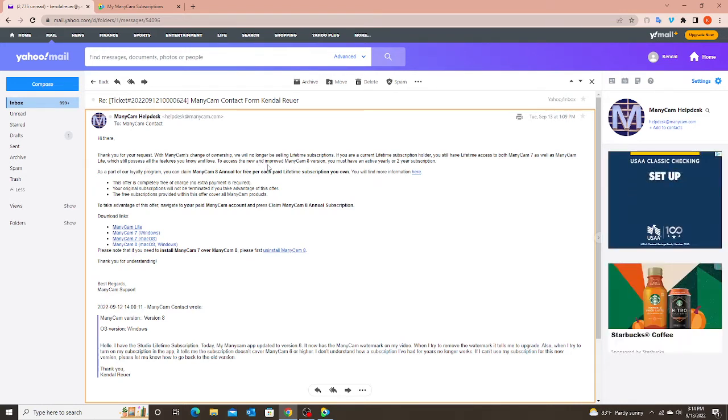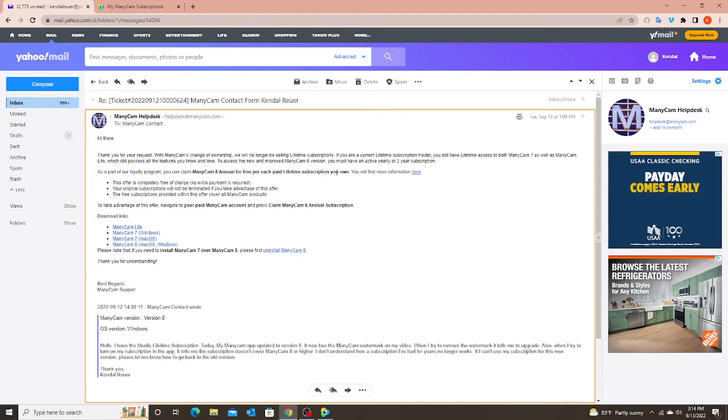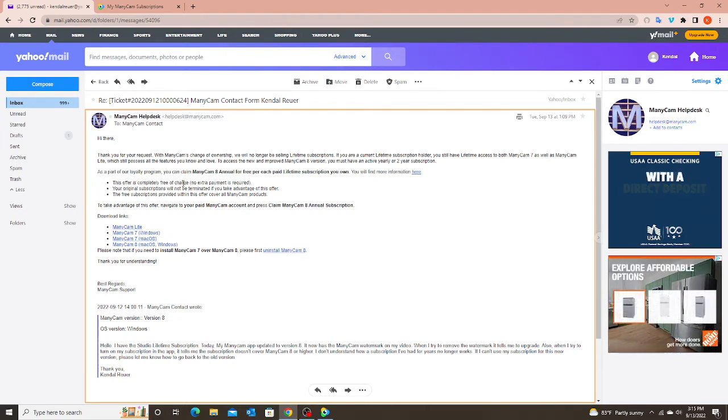To access the new and improved Manycam 8 version, which I have right now, you must have an active yearly or 2 year subscription. As part of our loyalty program, you can claim Manycam 8 annual for free per each paid lifetime subscription you own. You will find out more information here. It says this offer is completely free of charge. No extra payment is required. Your original subscriptions will not be terminated if you take advantage of this offer, and the free subscriptions provided within the offer cover all Manycam products.